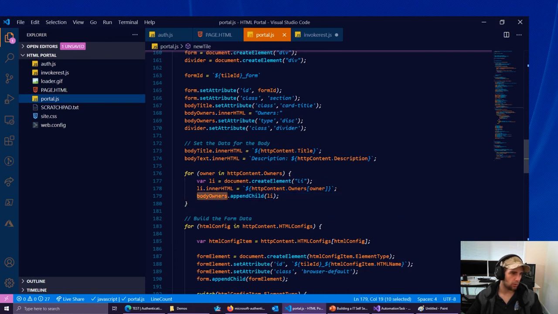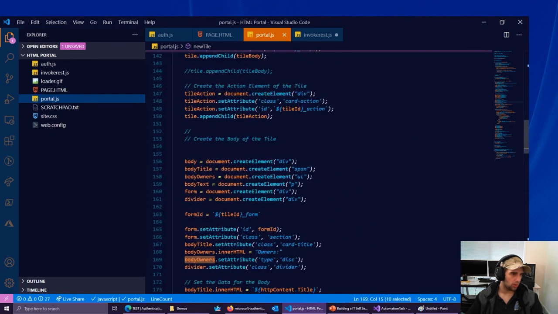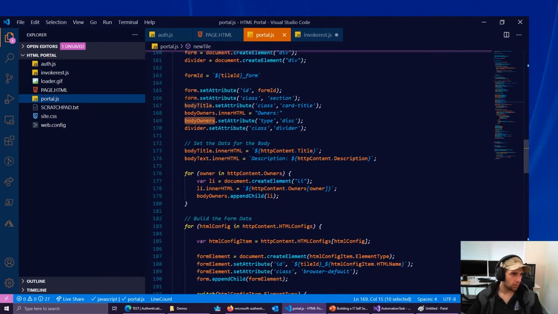where is body owners? You can see it's a body owners created. Title set attribute. Class, card title. Where's the element itself?